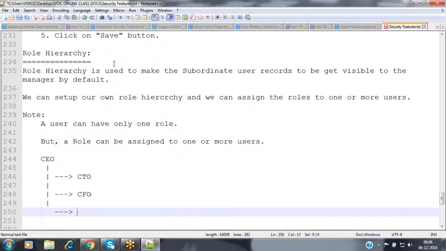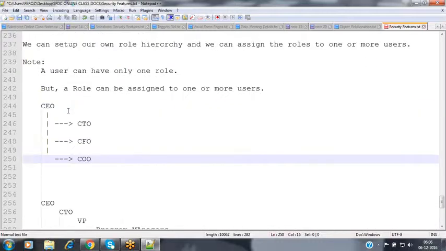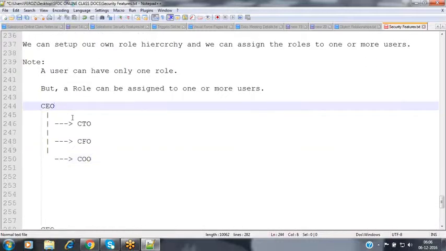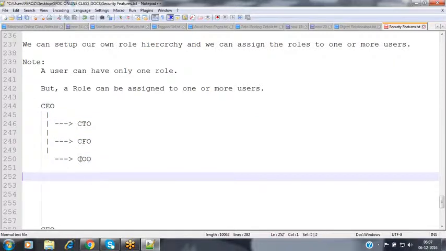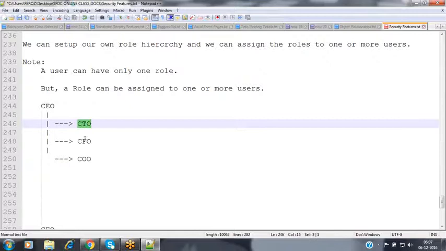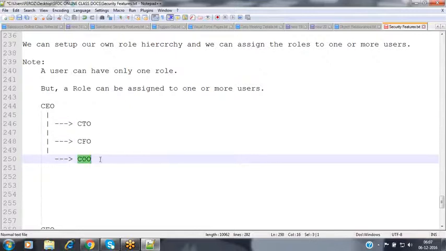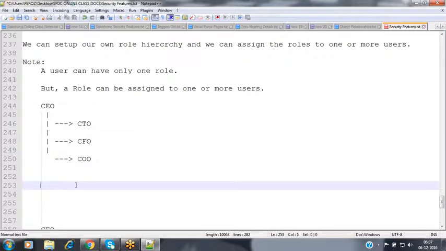And then I would like to have COO. Now, when coming to the CEO, CEO is a top level person. And then below that CEO, we are having 3 people, CTO, CFO, and the COO. So now, when coming to the CTO and the CFO and the COO, these 3 people are siblings. Nothing but they are in the same hierarchy.